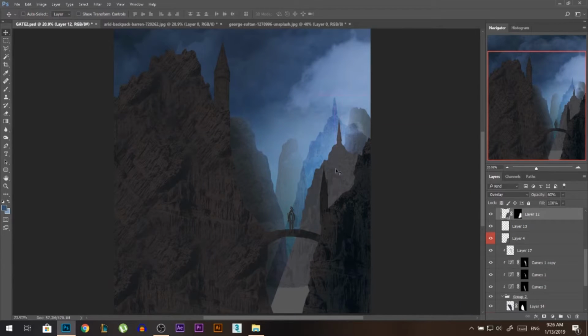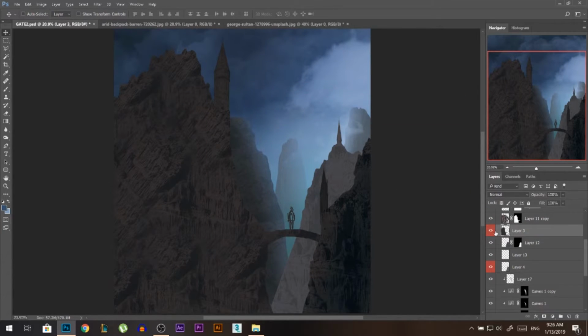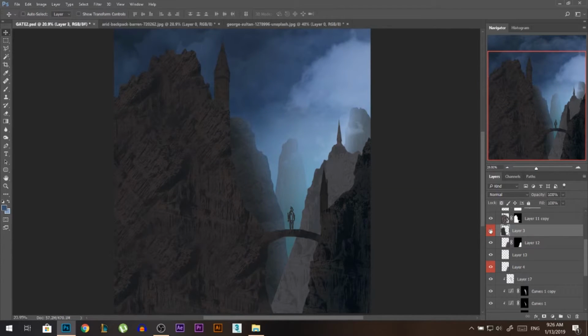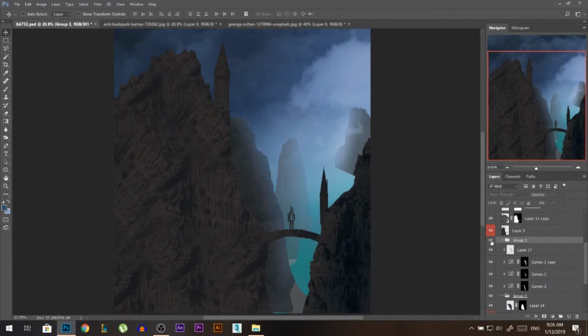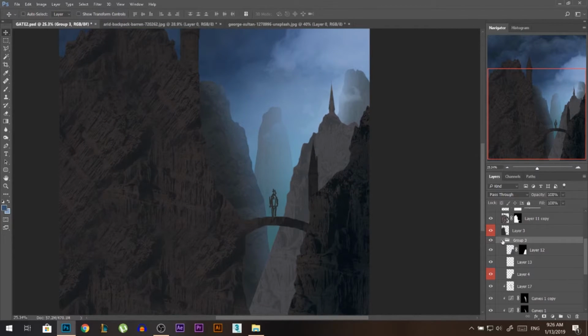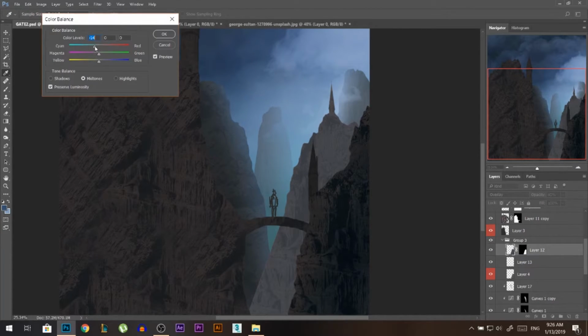Okay, let's go to this one. This is the castle and this. Okay, these three, let's group them. It's that one. Okay, what we're gonna do is we start by, okay, this one needs some cyan.